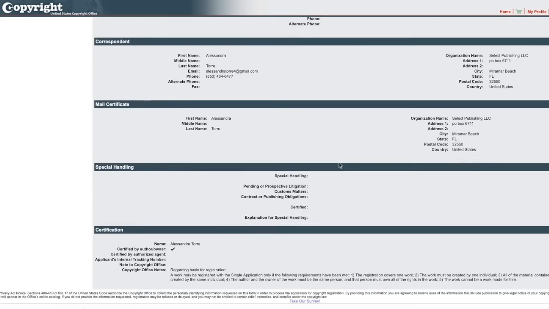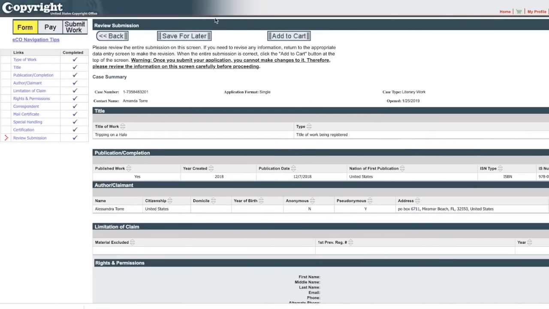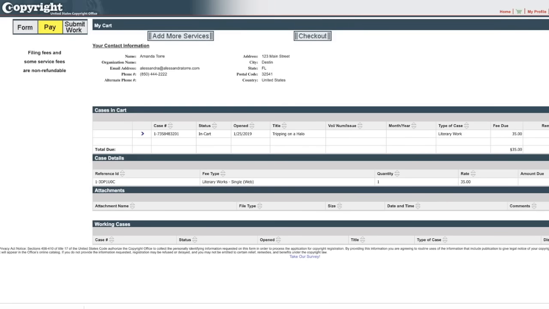And now all you have to do is review all of the information you entered, read over it carefully, then click add to cart. If you have any issues, you can use the back button to go back and change something. Here it's just going to put your item, show you it's $35, and you can click checkout.